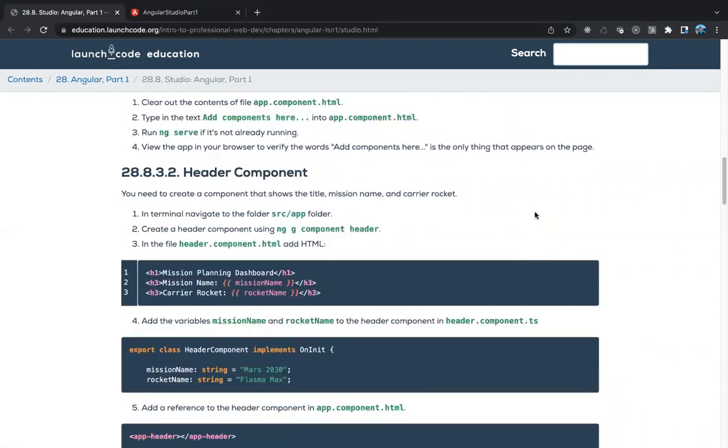Let's go ahead and move on to 28.8.3.2, Header component. You will need to create a component that shows the title, mission name, and carrier rocket. In the terminal, navigate to the source app folder. Create a header component using ng generate component header, and then provide the HTML. So let's go ahead and take this step by step. In the terminal, navigate to the source app folder. Let's do that first.